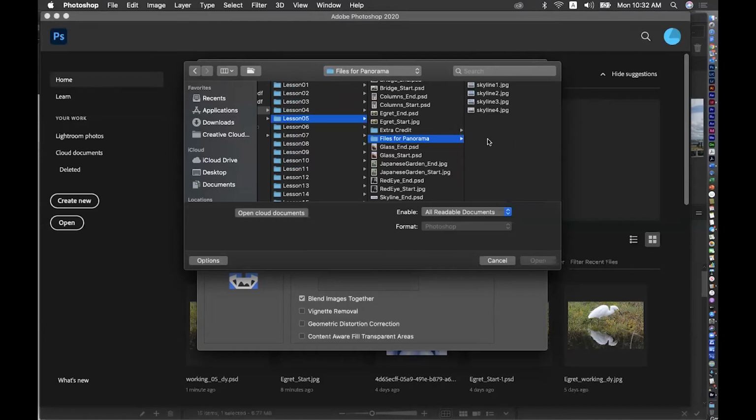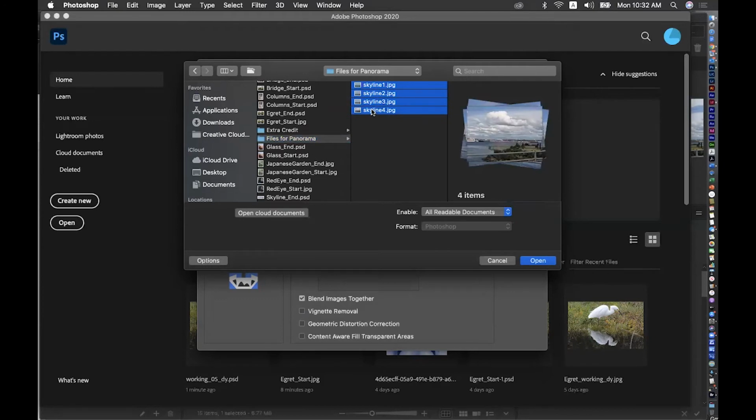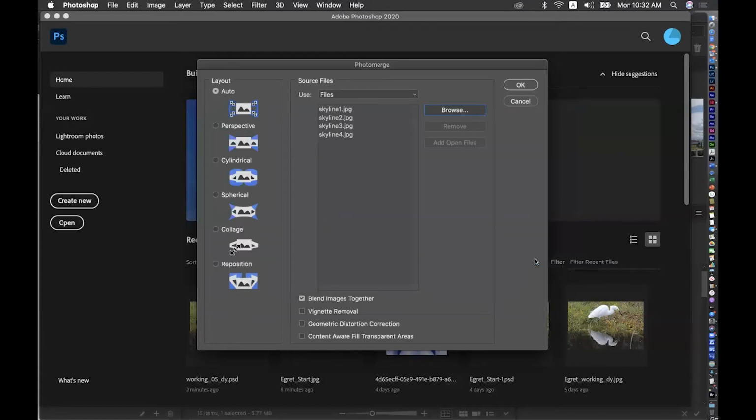And shift select all the images. So this is important that they're numbered 1 through 4. That tells Photoshop what order to take them in. So if you have your own images you want to merge in the future, make sure you number them sequentially so it knows, and then click OK or Open.